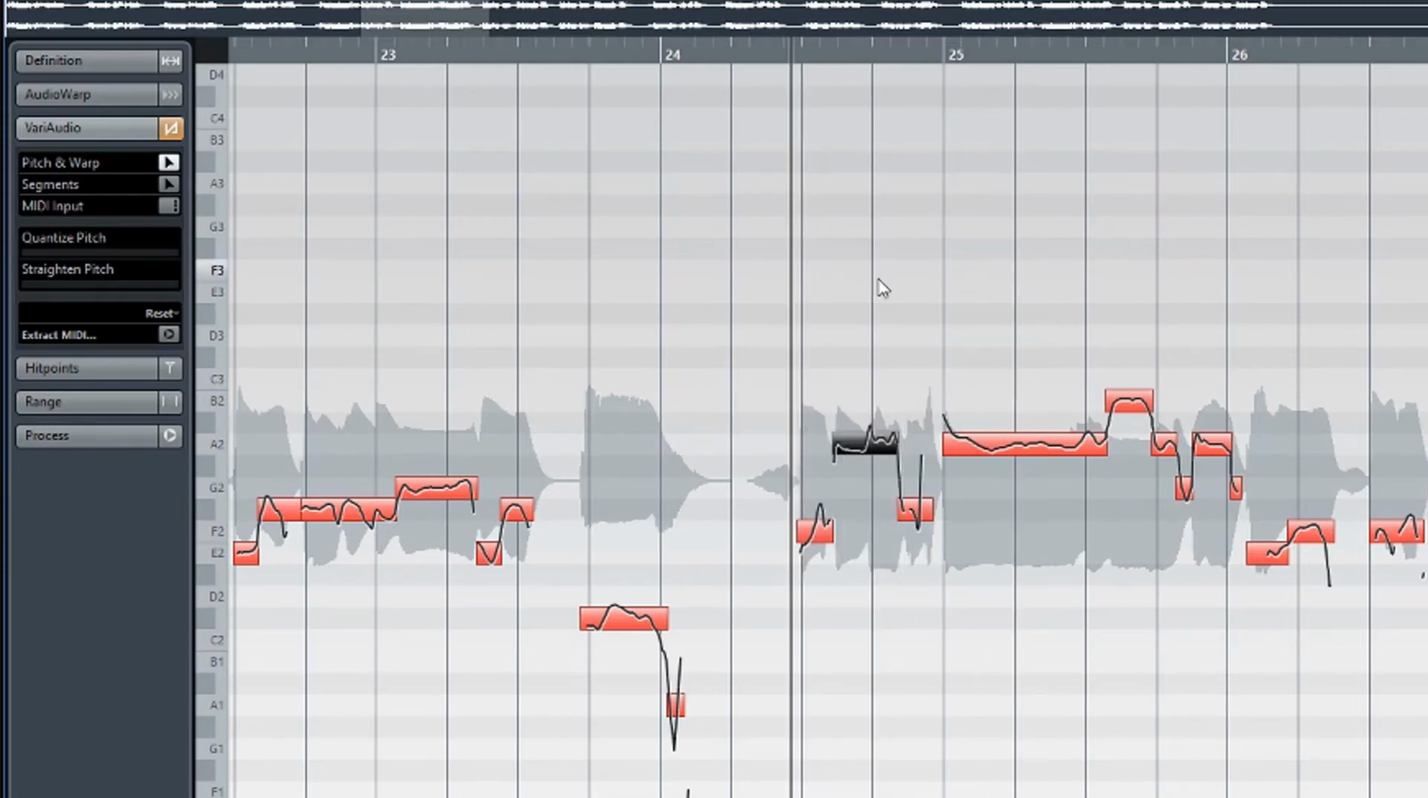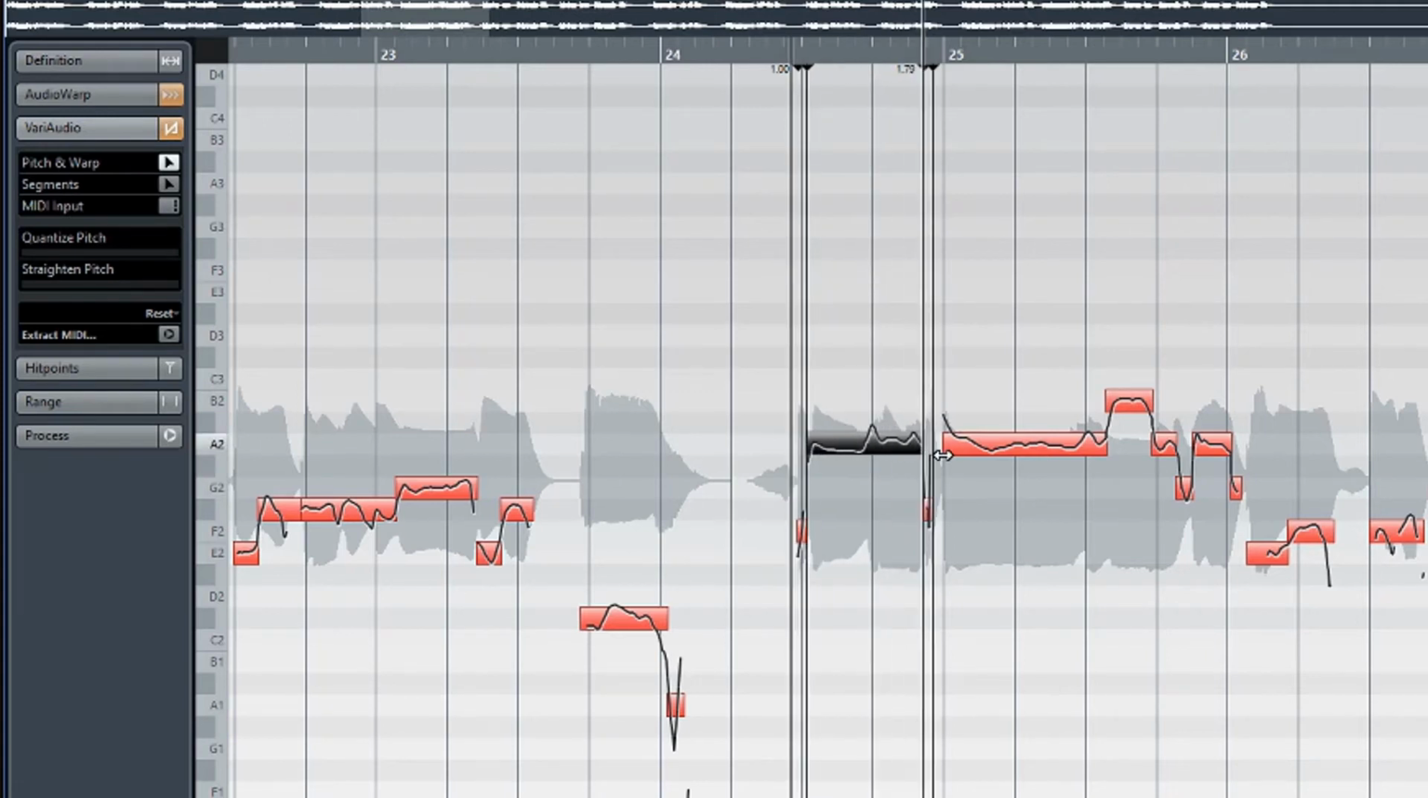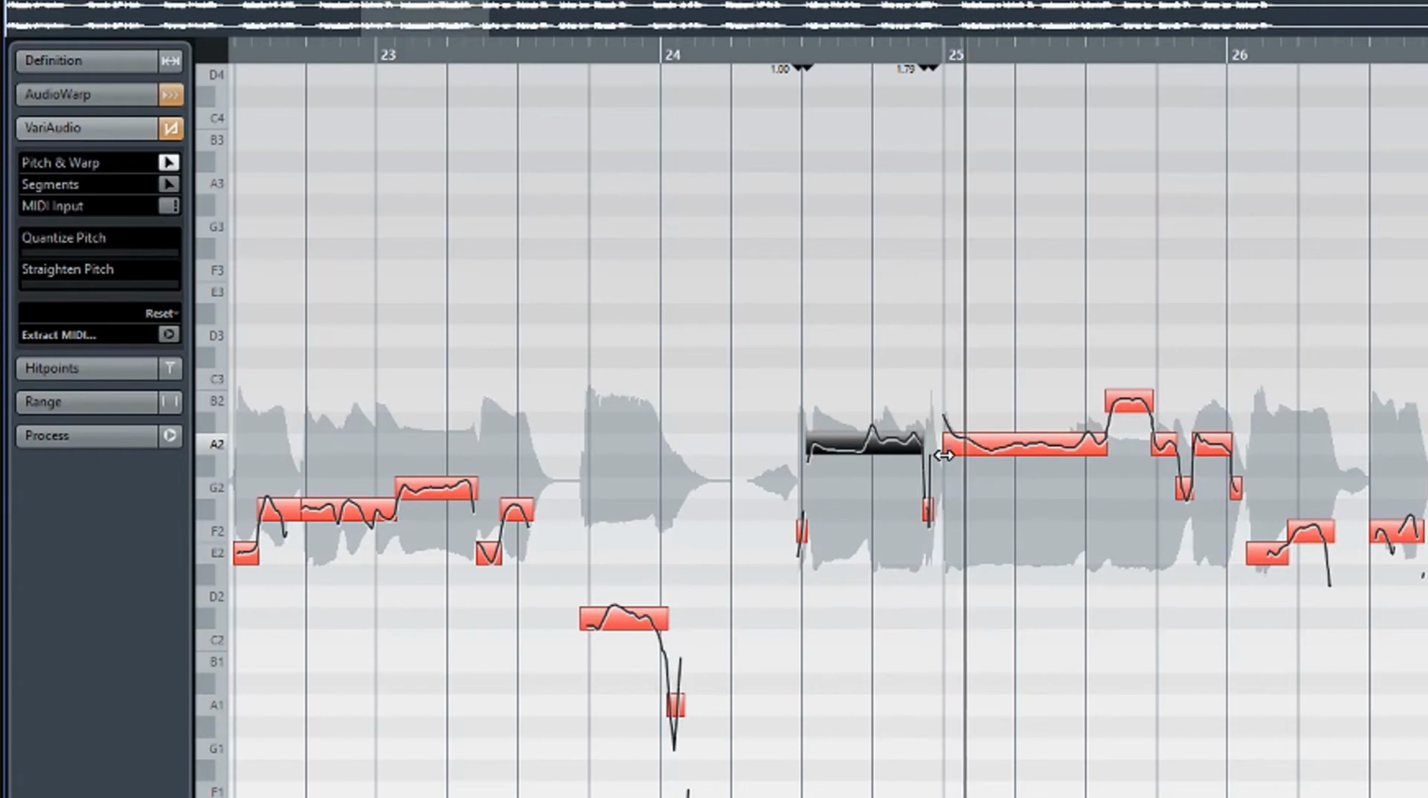Otherwise it's gone. Otherwise it's gone. Otherwise it's gone. Otherwise it's gone. Otherwise gone. Otherwise gone. Now, obviously that sounds horrible, but you get the idea.